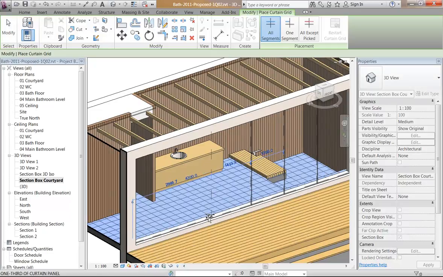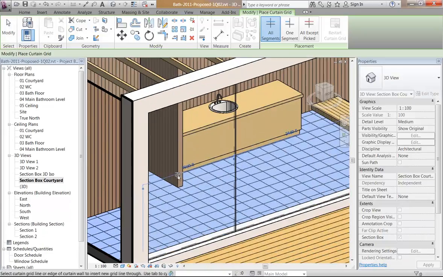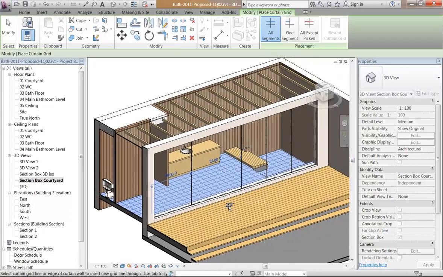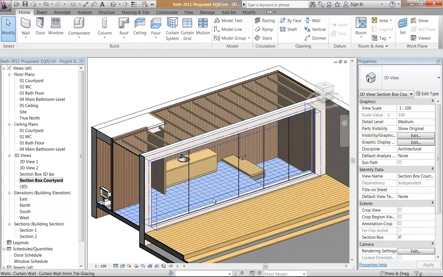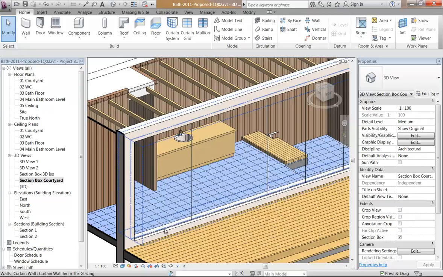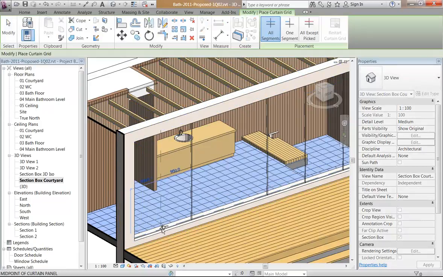Or I can make a bigger opening, so I'm going to make a double size opening. So that one's 2400. And now I'm left with 1900 at the end. I'll live with that. I probably should divide that in two, actually, now I think about it. So I'll just put another curtain grid in there and divide that in two.